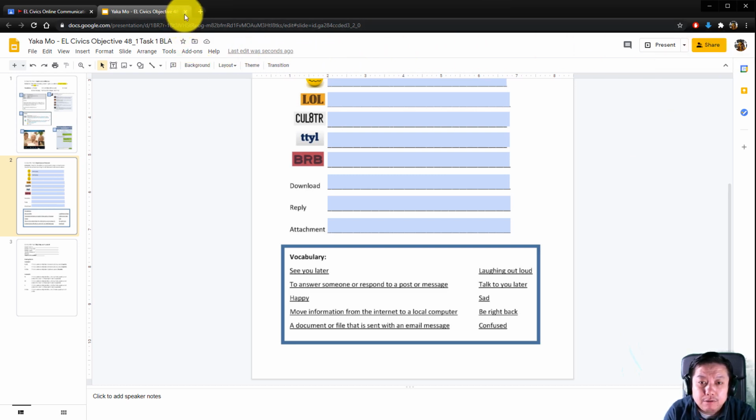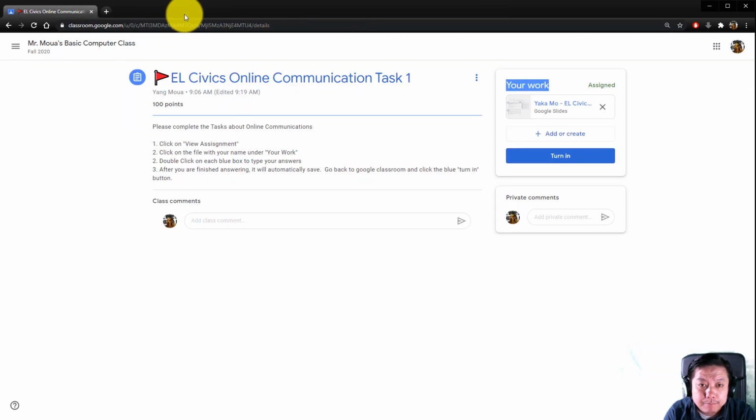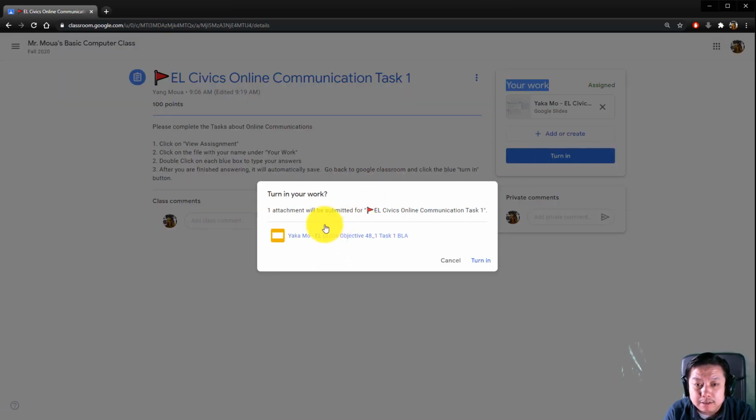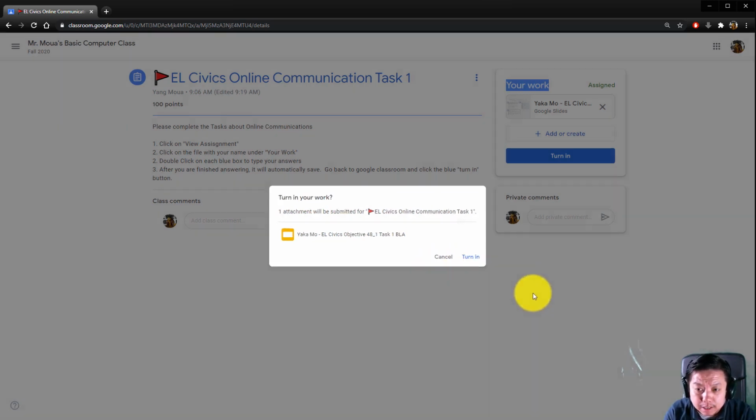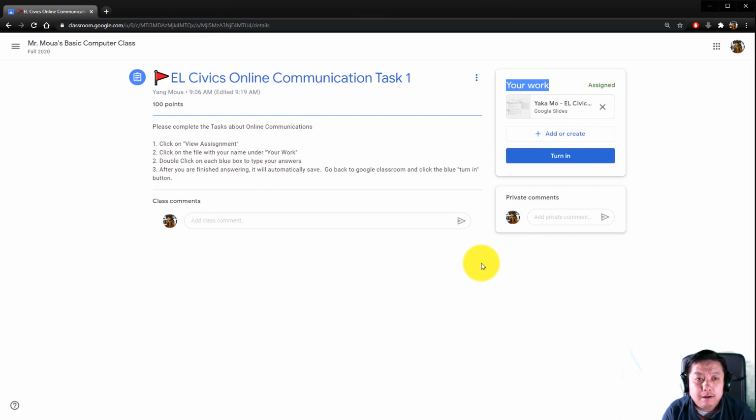But once you have finished your assignment, you can also close the tab up here, and then go to the blue button right here that says turn in, and click that to turn in your answer. Once you click it, it's going to say turn in your work. You are going to click turn in, so that I will get it. I'm just going to click out of that.